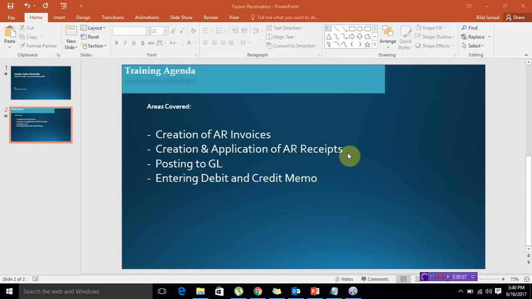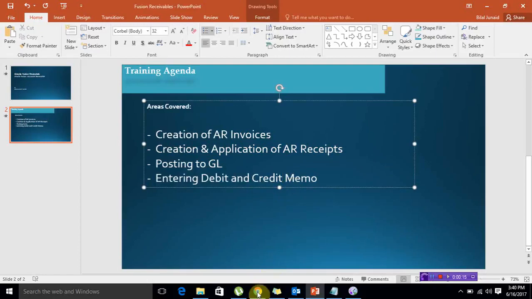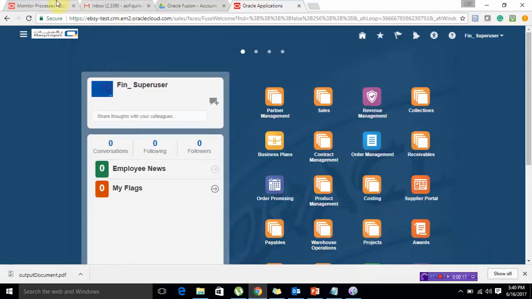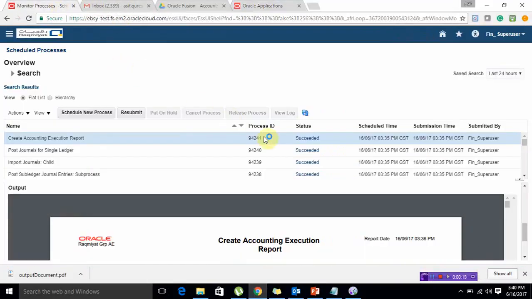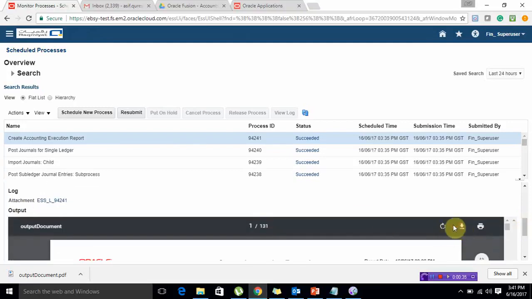Hello and welcome back. Now here, this is our last area of entering the debit and credit memo. So let's quickly move to the application. Before we move to the application, I would just like to show you, if you remember, we executed one import. We executed the transfer to receivable request, and that request is successfully completed. And here is the display at the bottom. If you want to download it, you can easily download it from here.